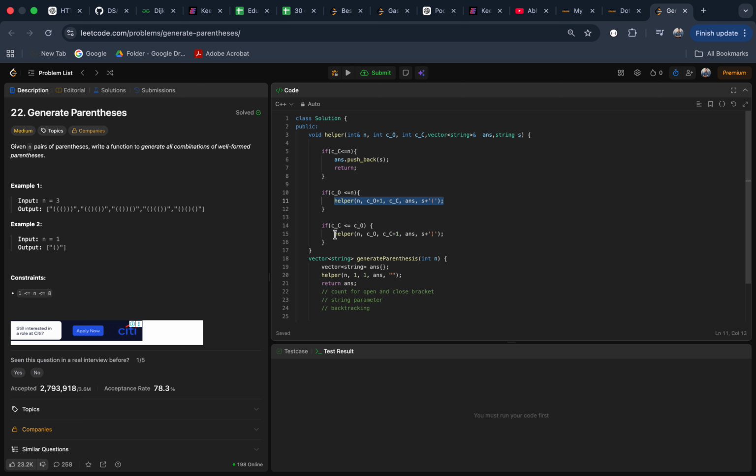I'm doing it. This is done. This will be +1, and this will take care of less than n. This will take care of less than the open bracket. So how many open brackets will be there? That many close brackets I can make.